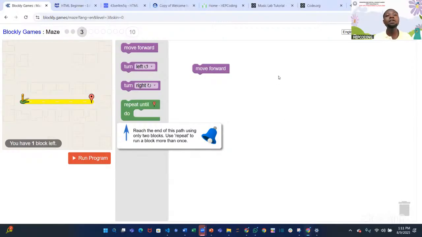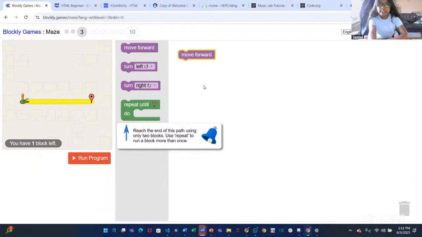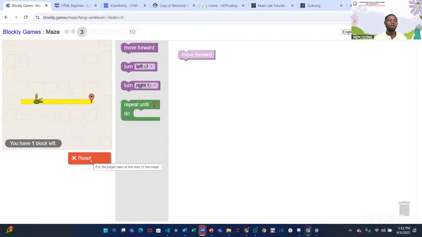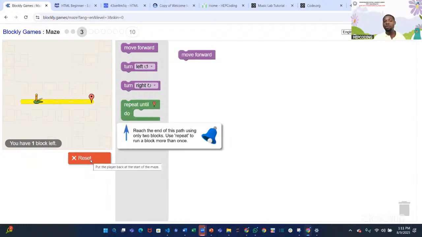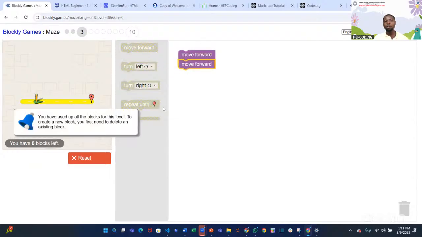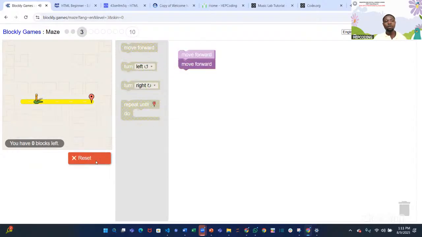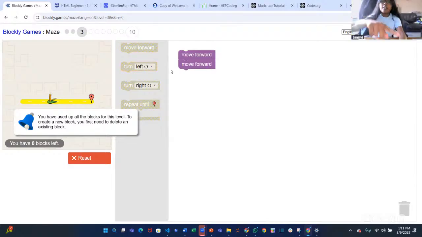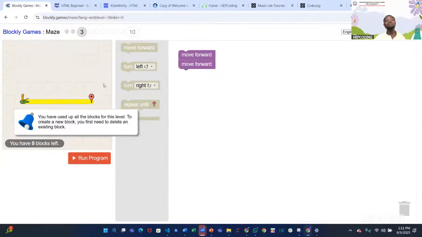Okay, Javi, go ahead. We could put the repeat until do box and then put move forward inside that. Okay, great. So let's run it now. So you see, you only move forward one time. So we need more forward. Then you move forward 2 times now. It's still not enough. We could put repeat until and one move forward inside.